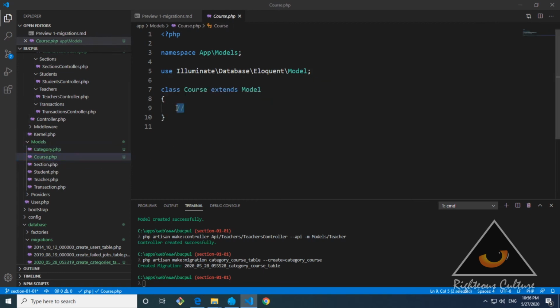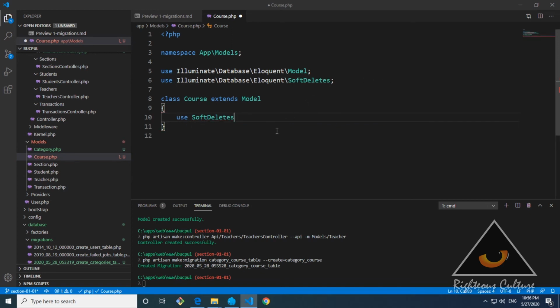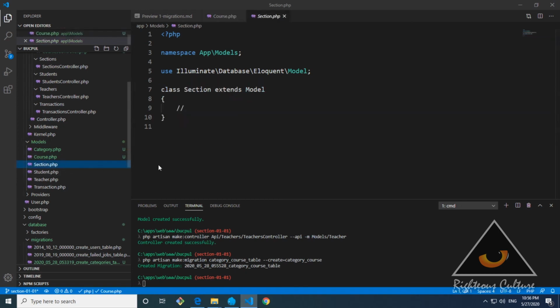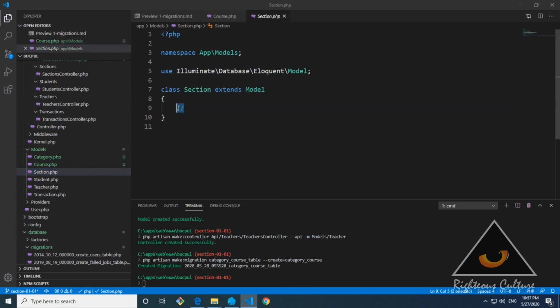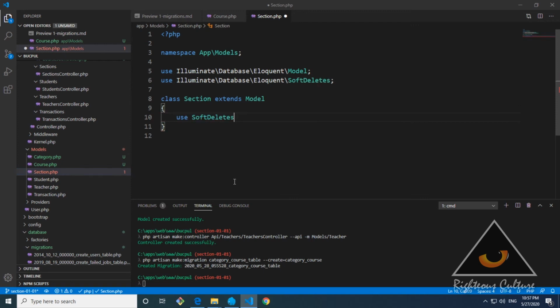I'll just copy this line and use it to import all the soft delete. Okay, I'll just copy it throughout the models as I have. If I need something later on, I will go back and remove it.